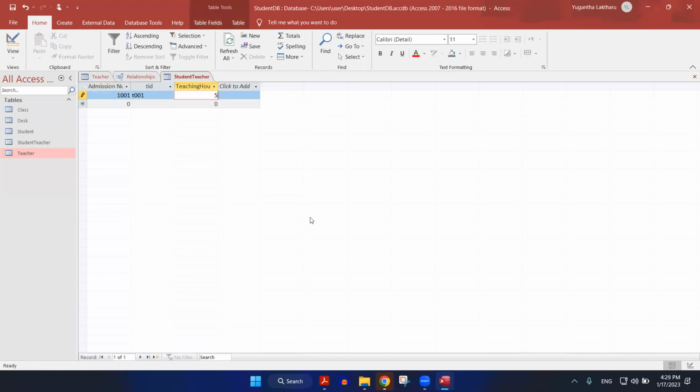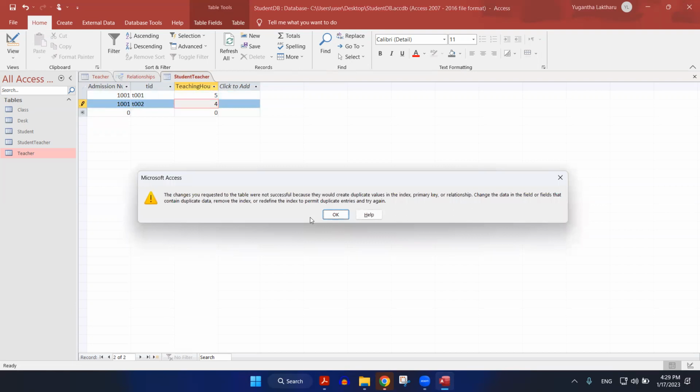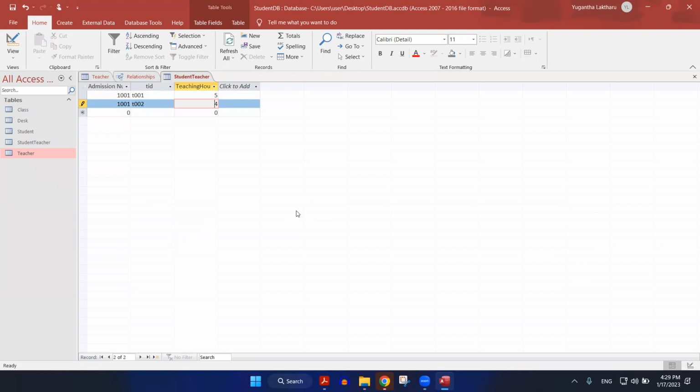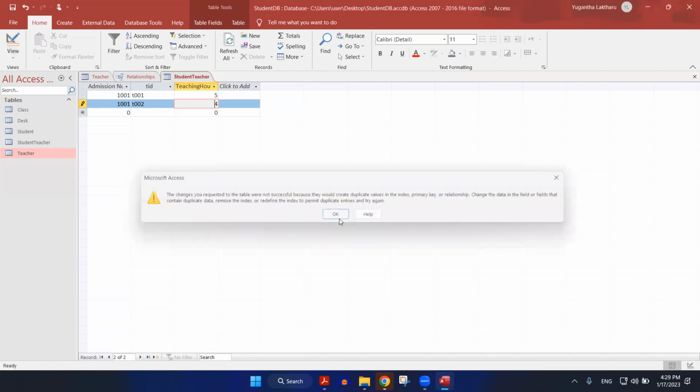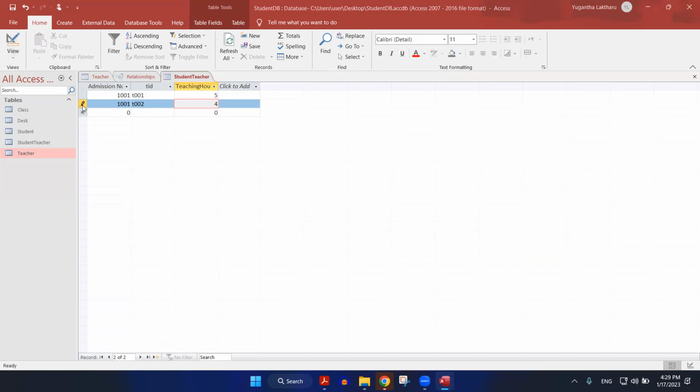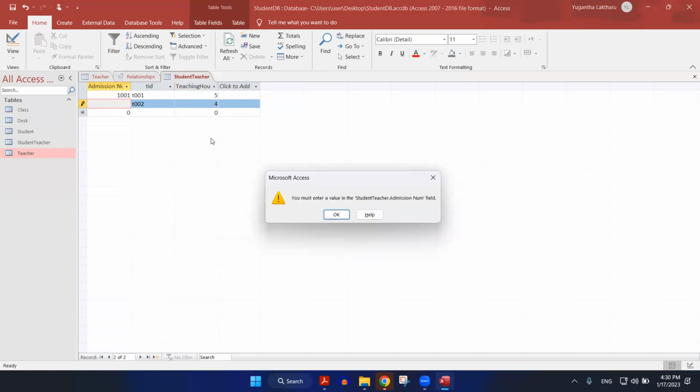I'll say 5 hours. This is 1001 again. 3002. Okay, the message they were giving says this particular thing is going to have duplications regarding the admission number. So we have to make both admission number and the TID a composite primary key, right? Yeah, it's not allowing us to make this. I'll delete it for the moment.